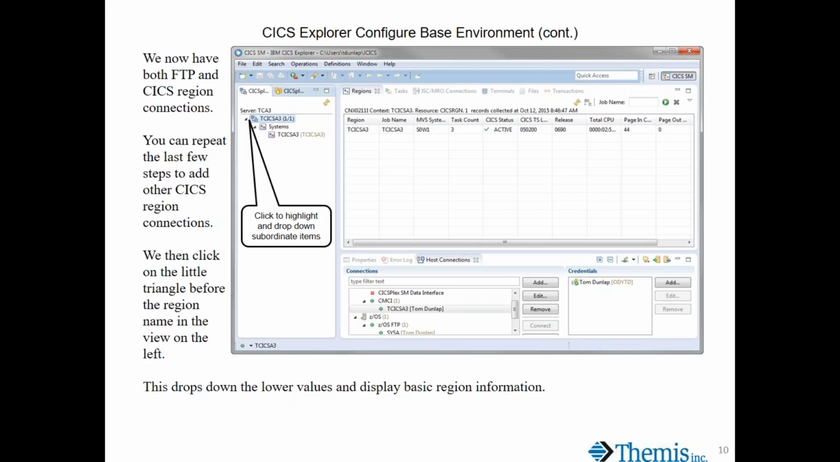Now, once I have done this, we now have, it says connections to both the FTP and the CICS region. If I click this little downward arrow in front of the region name, it expands downward. And if I click on it, it highlights, and it just shows me the basic information about the region, if you will. It is active and so on and so forth. And that just allows me to see the resources in that.